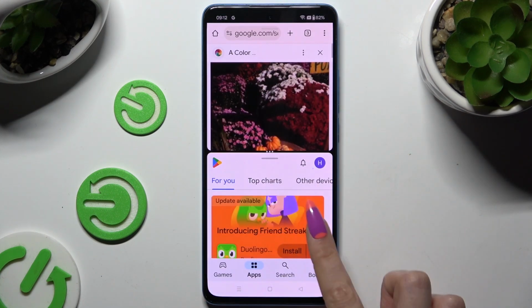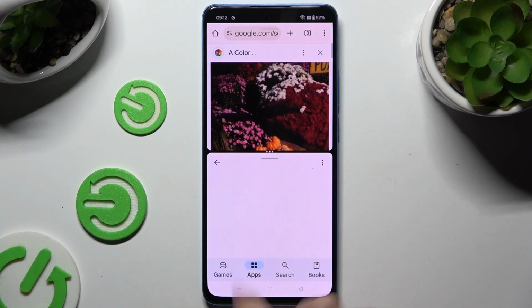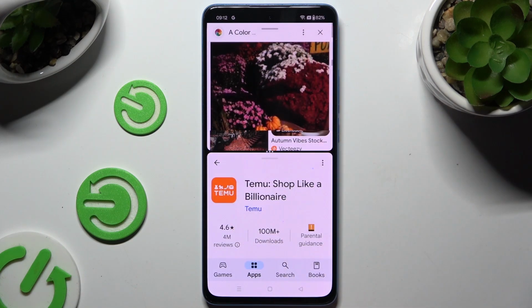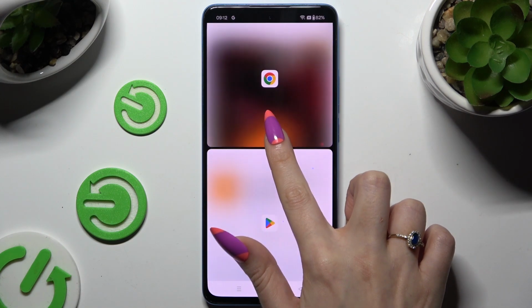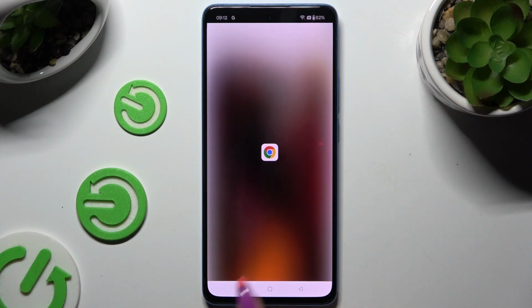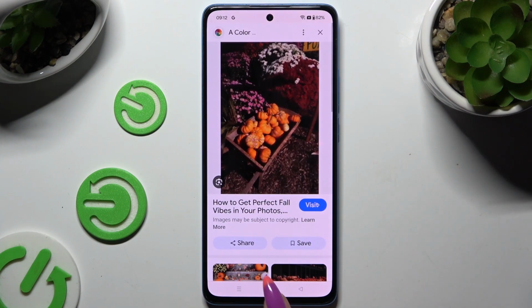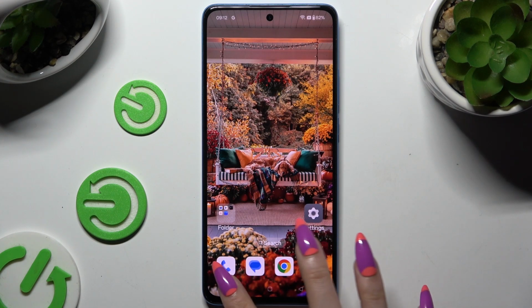As you can see now, I can use both at the same time. To go back from this mode, drag one of your apps all the way up or all the way down and hit home button.